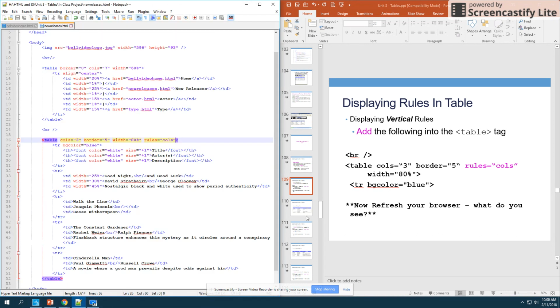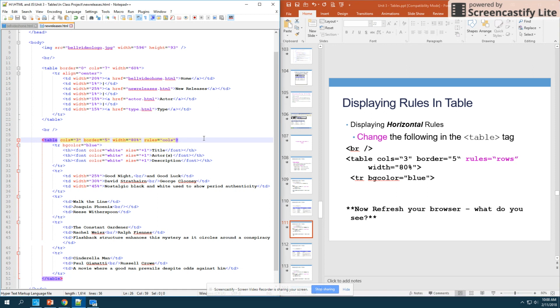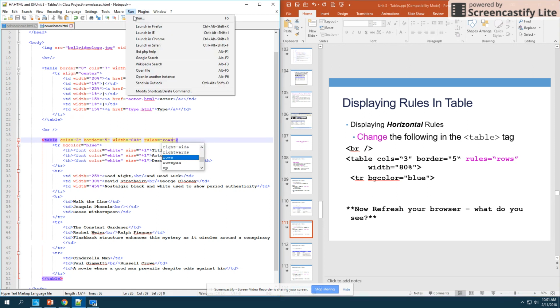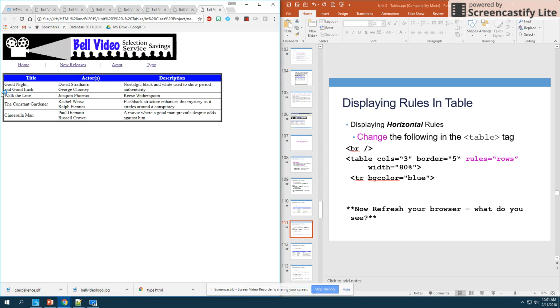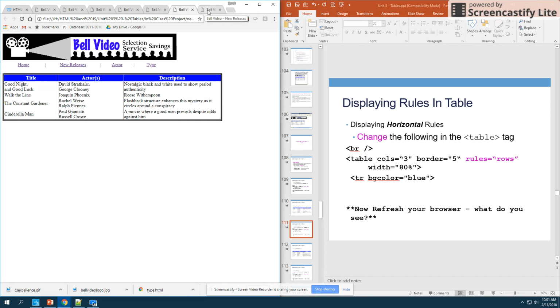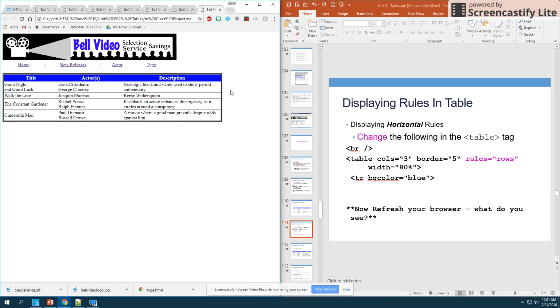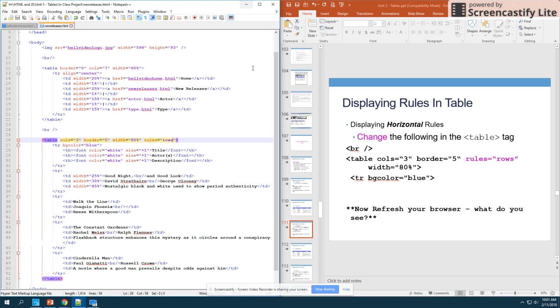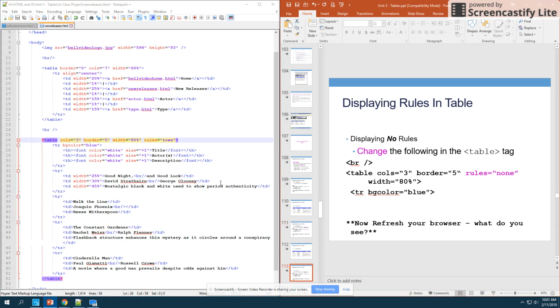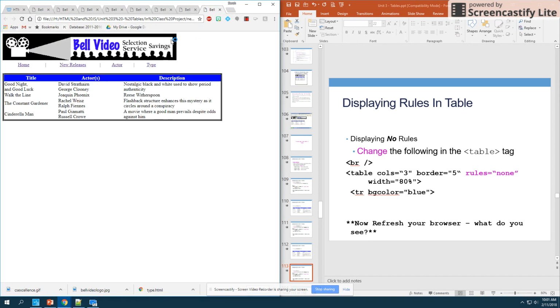And now if I go to the next chunk and I change this to be rows and I save it, I run it in Chrome, now you'll see that I just have them between the rows. So I can change my rules to just display between columns by using columns as my rules attribute value. I can just have the rows. The third option that I can force it to do is I can put none. Run in Chrome, and now you'll see it has none.